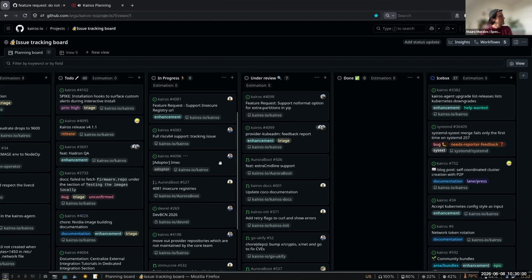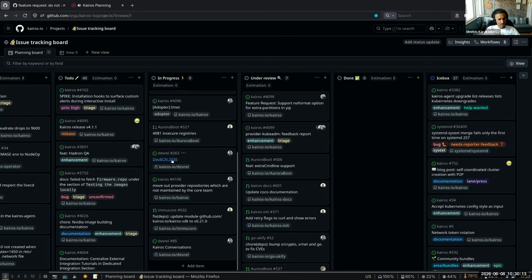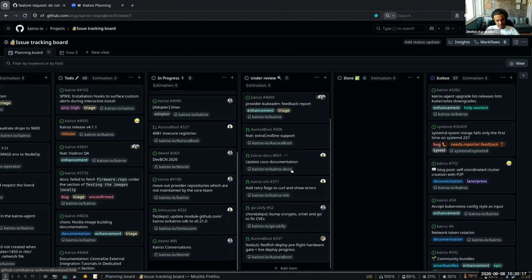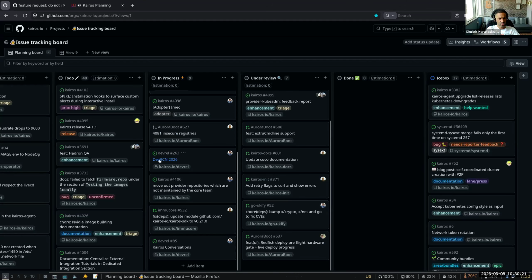Right. Then the AuroraBoot insecure registries, I think it's ready, but I have to test it out. I think maybe CI was broken. I don't remember exactly. I have to check. This one is preparing the talk, I guess. Why did we see it here as well? Or not? You moved it? It was always here? I don't remember. Yeah, just to show that I'm working on that. So you guys are aware.